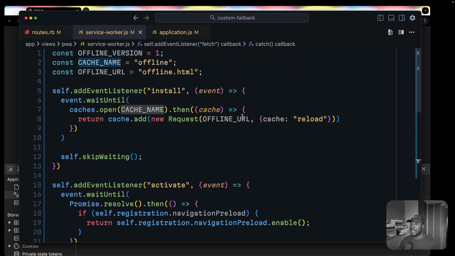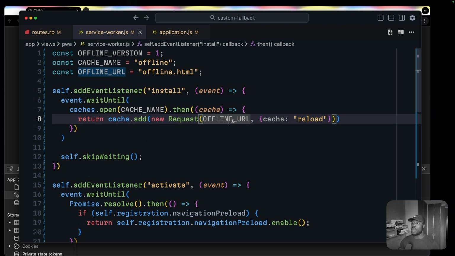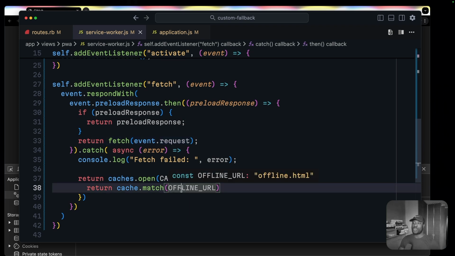The offline URL is how we named our cache object, our cache response. We did that here, and we created a new request and then called it offline URL. It's actually a key-value store, so the key would be the offline URL, and the value would be the response of the content of this request. We know the name of our cache is offline URL, which would be offline.html. And so if everything else fails, if we don't have a preloaded response and we can't fetch from the network, we want to respond with whatever matches offline URL inside the cache.